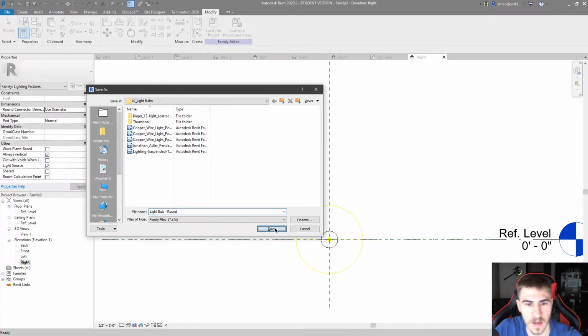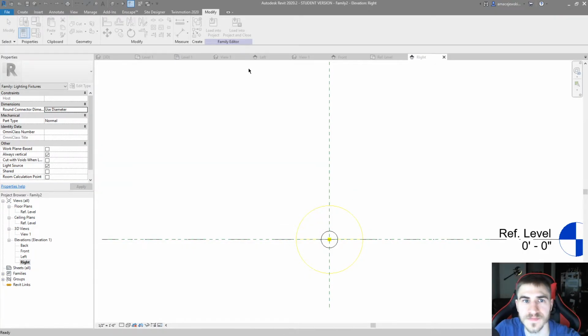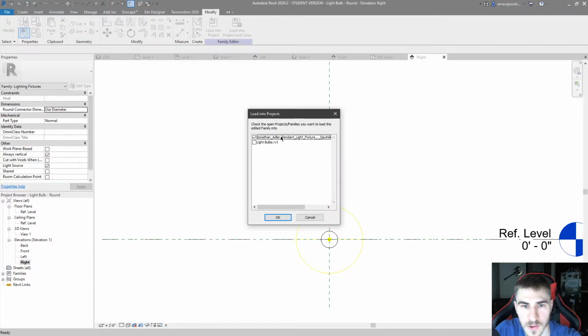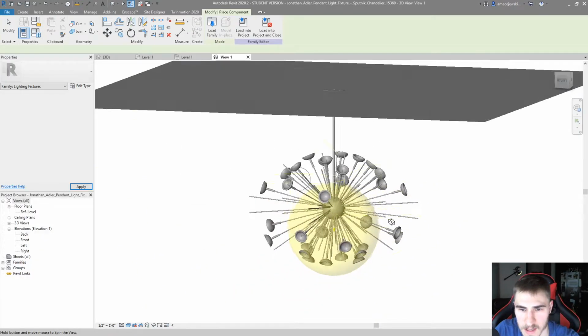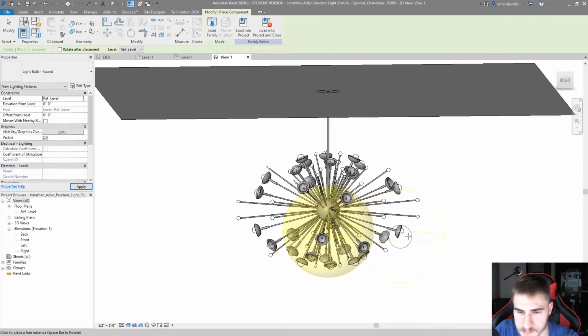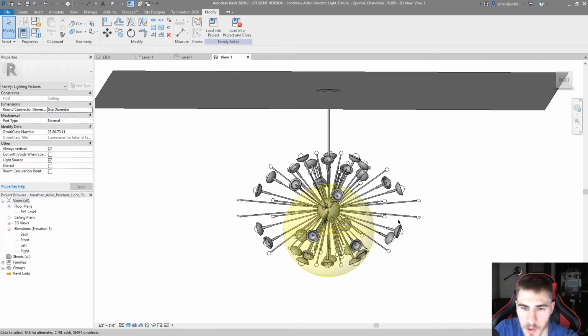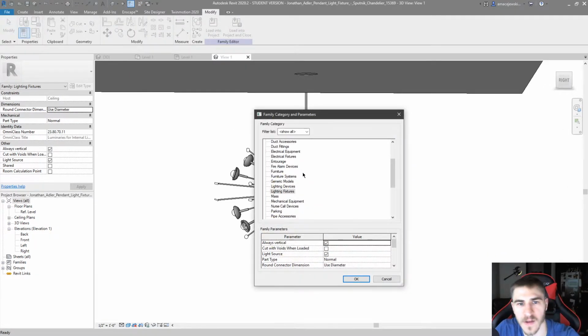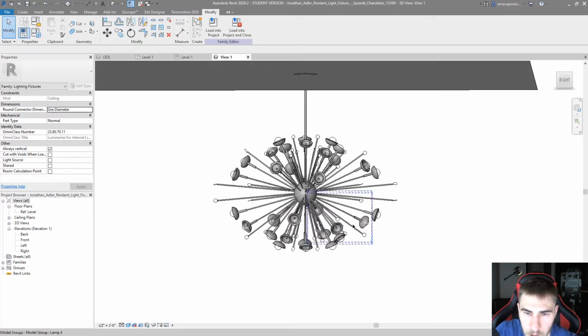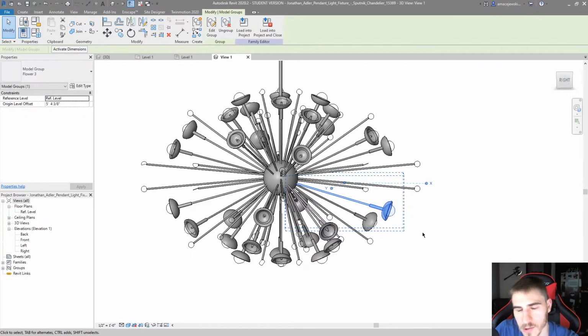That works. I will hit okay. There we go. And then let's go ahead and load this into our light fixture family. And there we go. I can start to place this really wherever I want. Cool. So at this point, I don't need this light source. Let's go up here to, again, our family category and parameters, and then turn the light source off. Okay, that works.